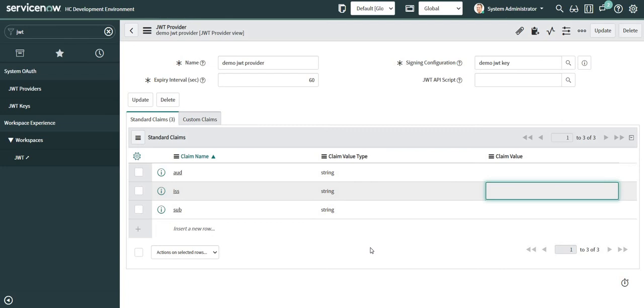And the last one is sub. Sub just identifies the subject that is part of your JSON web token. It can be differentiated in two ways. Let me think of a possible use case over here.